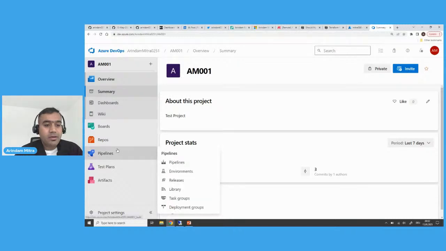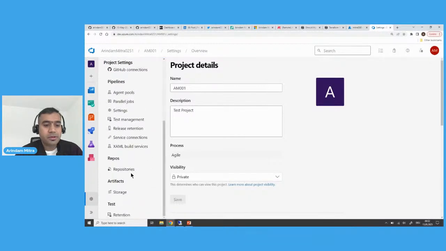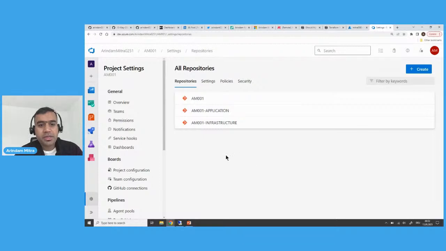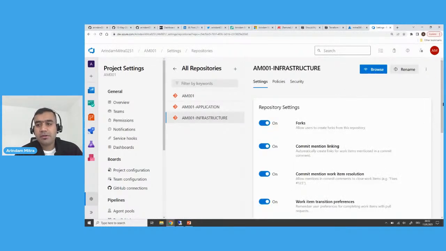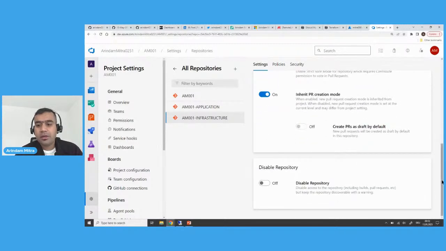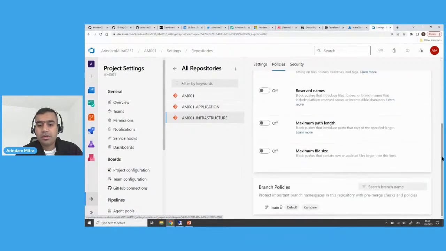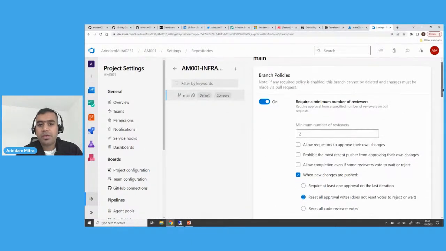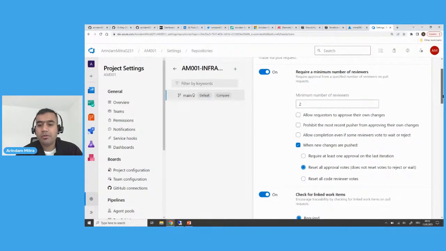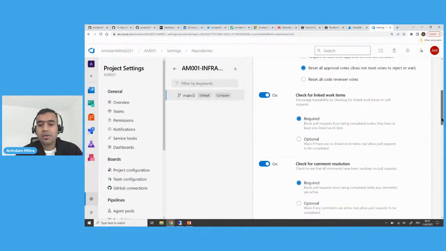Then finally, I go to my project settings, and if I scroll down to the repository section, you will see that you have all the three repos. Now if you click on any one of them, let's start with AM001 infrastructure. This is all the settings, and you scroll down, and here you have to first click on policies, and then if you scroll down you will see the main branch. If you click on the main branch, you will see that I have configured this branch policy: you need a minimum number of reviewers. You need to link a work item when you are raising a pull request.